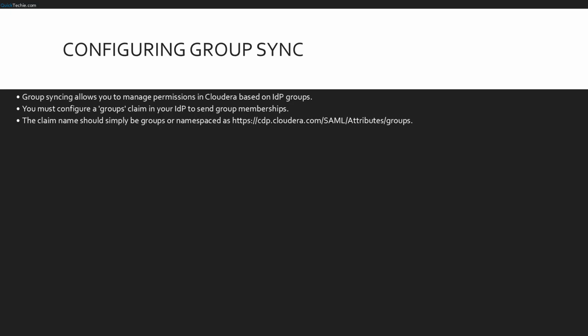Follow the flow of a group sync. An Azure AD user logs in. The system checks their group memberships. If they belong to groups, these are packed into the SAML token as a groups claim containing the list, such as admins or devs. When this token reaches Cloudera, the sync process reads this list and maps the user to the corresponding CDP roles, effectively granting them the correct permissions.